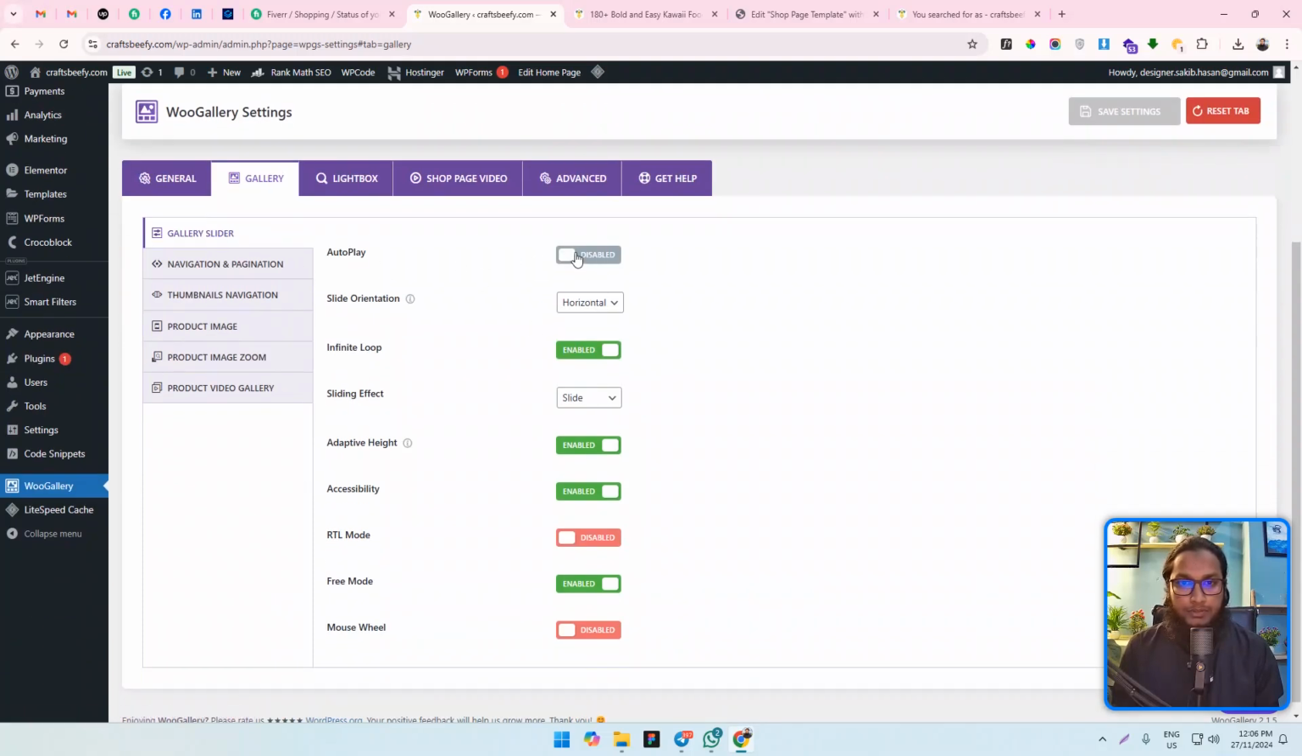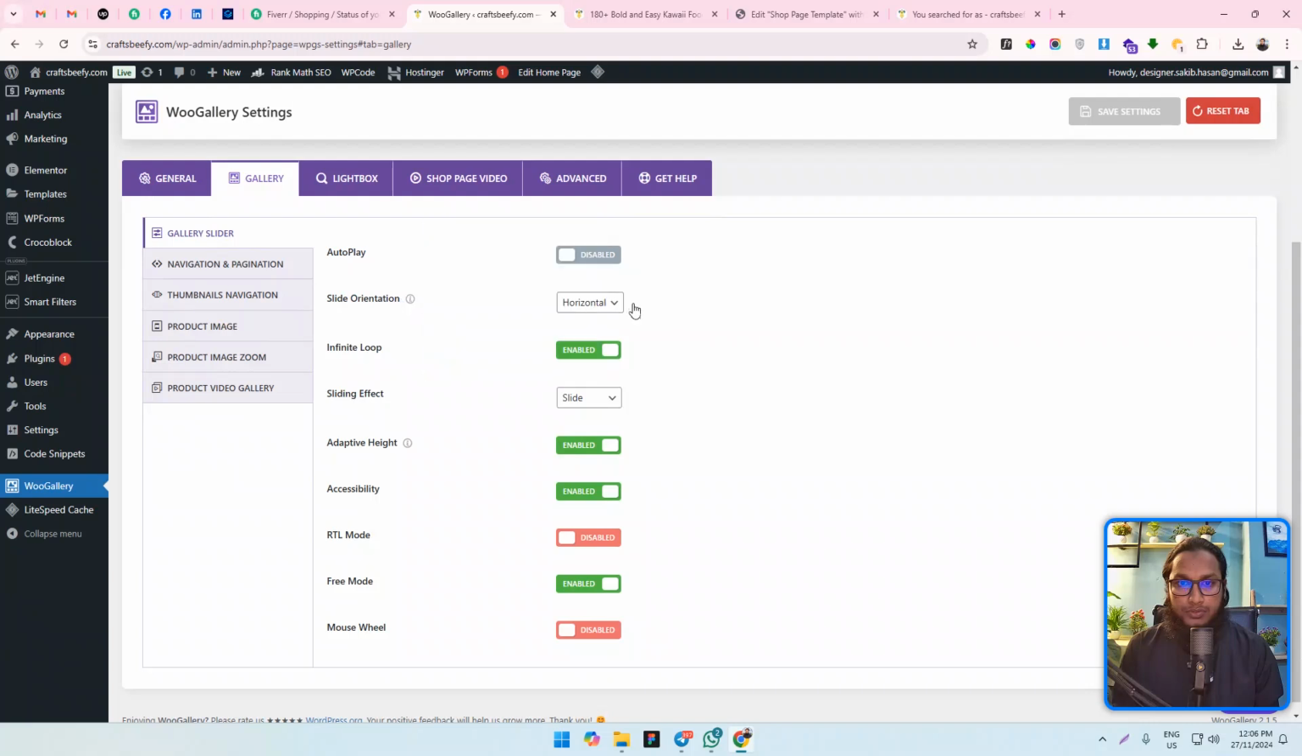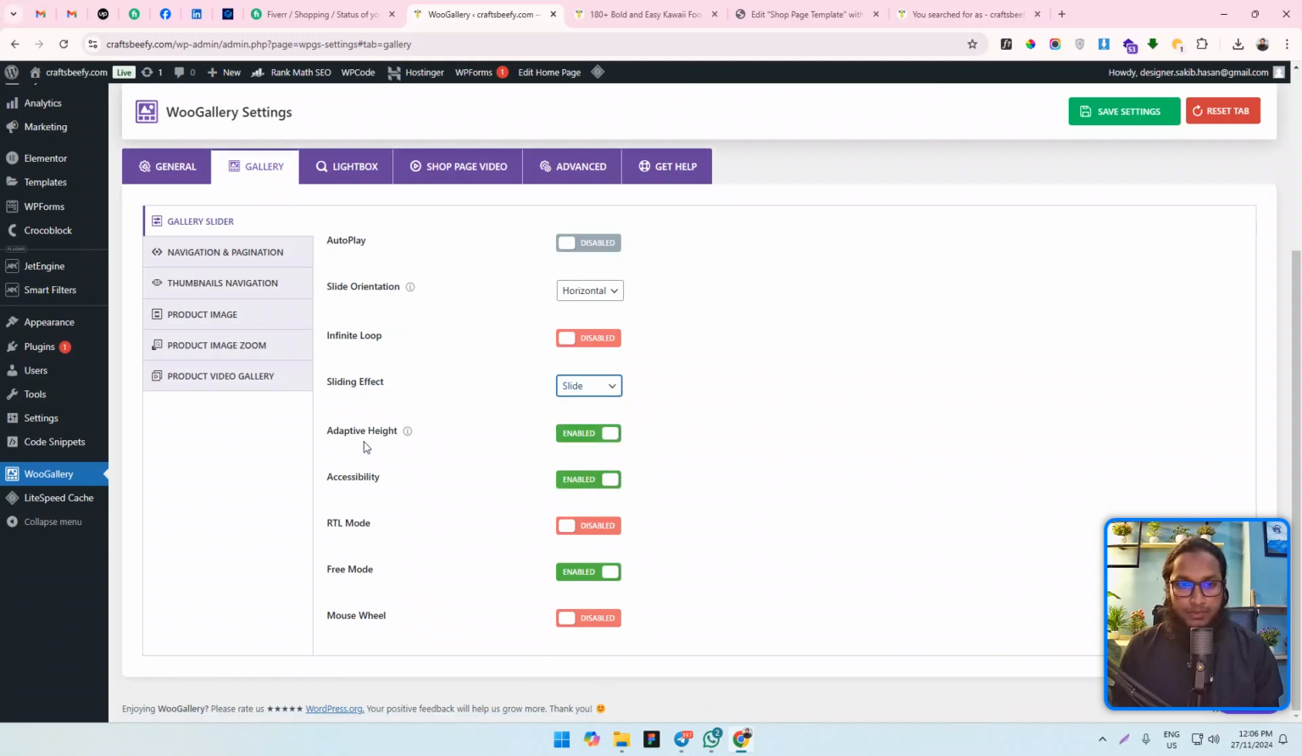If you want to enable autoplay, then the gallery image will automatically slide, so you can disable it. Slide orientation, horizontal, this is the vertical, we can set it horizontal. Infinity loop, disable, because we don't need infinity loop. Slide effect should be slide, yeah, the free version is okay. Adapt height, okay, we can keep these settings as it is.